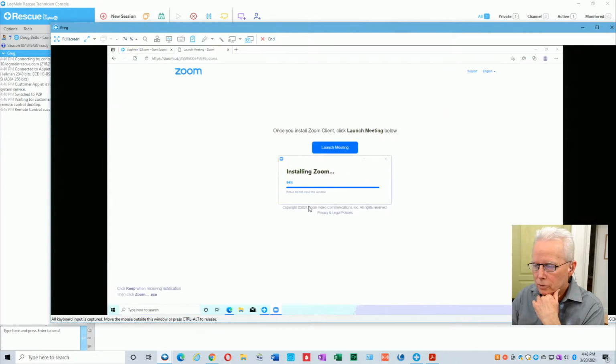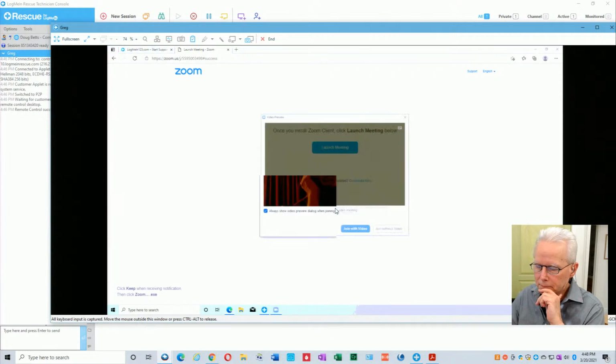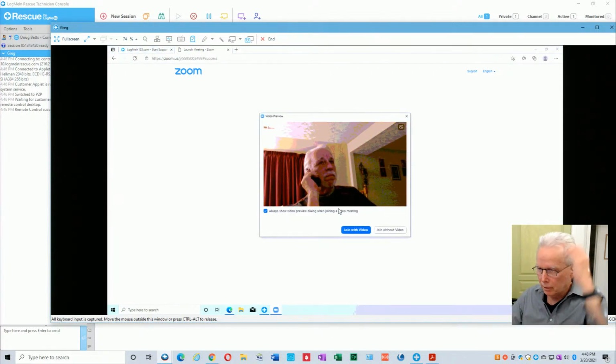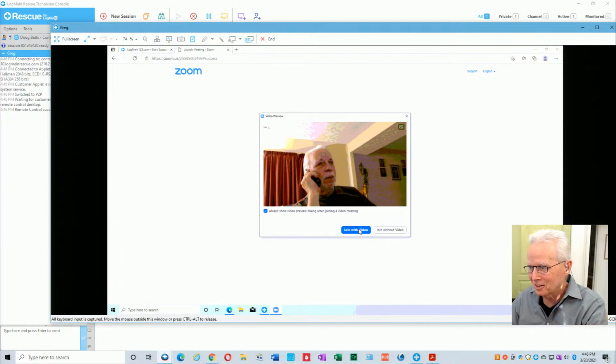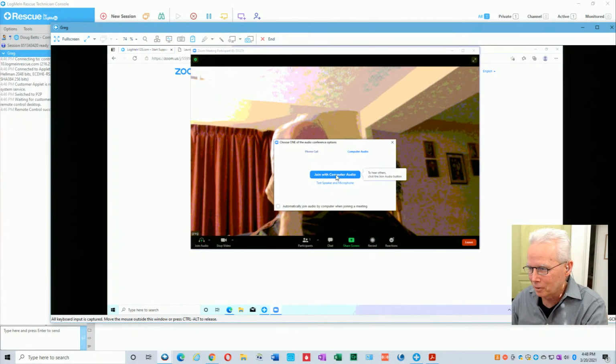Answer yes to user account control. And here's the meeting passcode. Join meeting. Lights are on. And there you are, your test video is coming through. So now we click join with video, and we're going to hang up the phone call once we have audio coming through the computer. Okay.